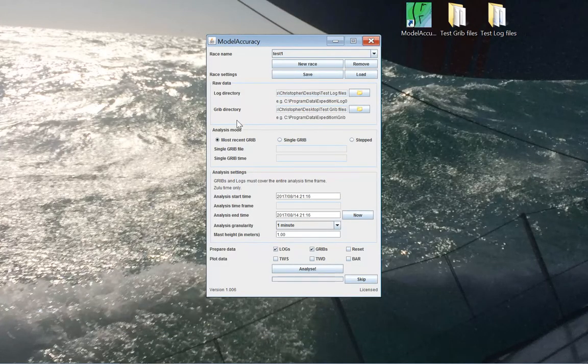Our analysis mode is going to compare the most recent grib file. So whatever grib file has the freshest set of data for that time of evaluating to the log file, that's the version of that grib file Model Accuracy will be evaluating. So our analysis settings, remember the gribs and the logs must cover the same analysis time frame. If you want to look at 2 days of gribs and logs, you can't only have 1 day of logs. You have to have both, and that's important down here.